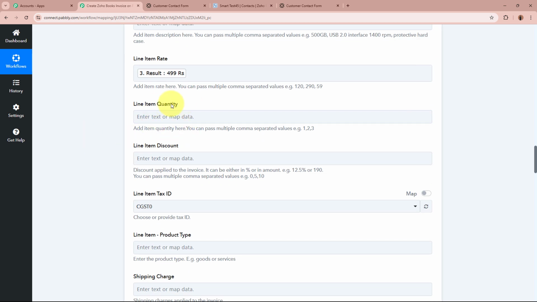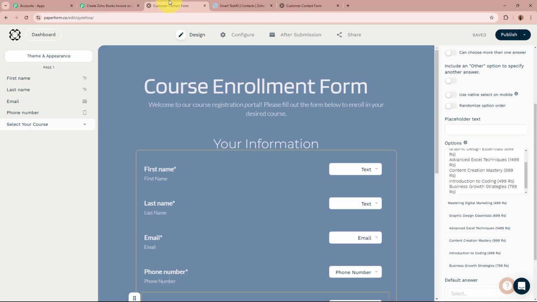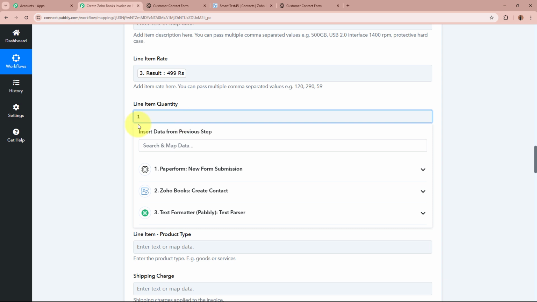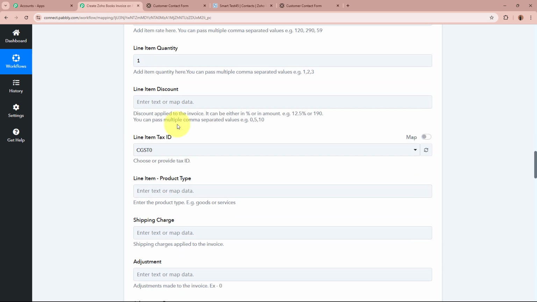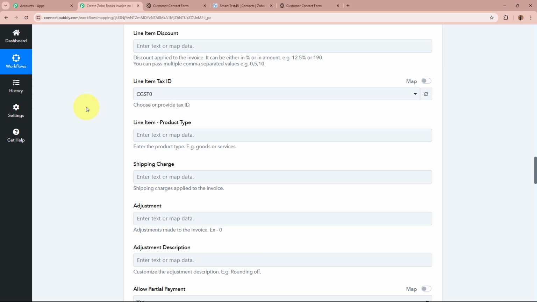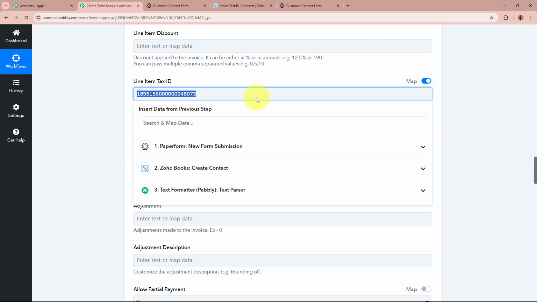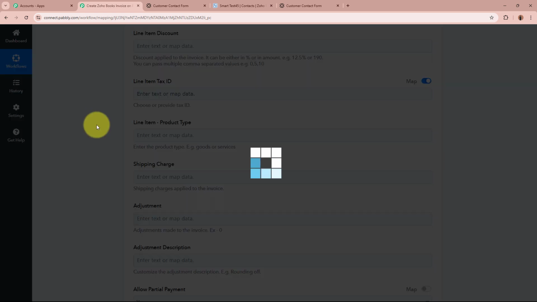It is asking for the quantity. As the customer is purchasing the course using Paperform, over here the quantity is going to be only one. So I'm going to select one right here. Okay. After that, it's asking for the discount, which I do not have, so I'm going to skip the part. It is asking for the line item tax ID. I don't have the tax ID, so I'm going to remove it. For that, I'm going to toggle this map button on and remove this existing data from here, okay?